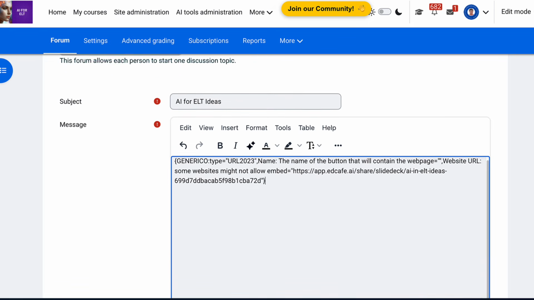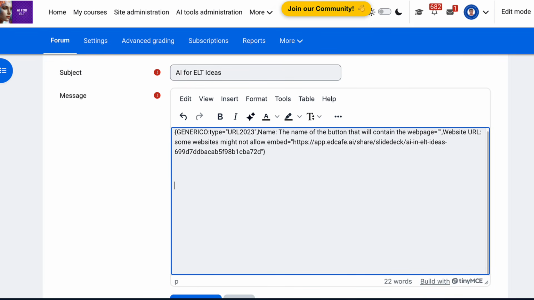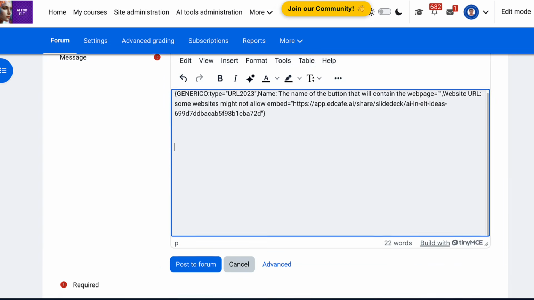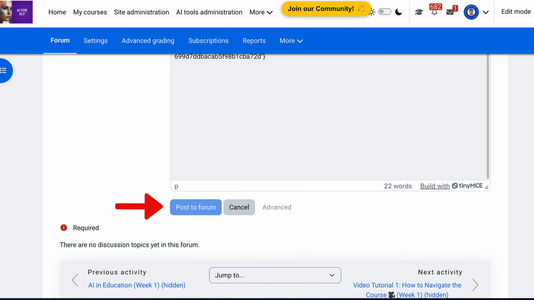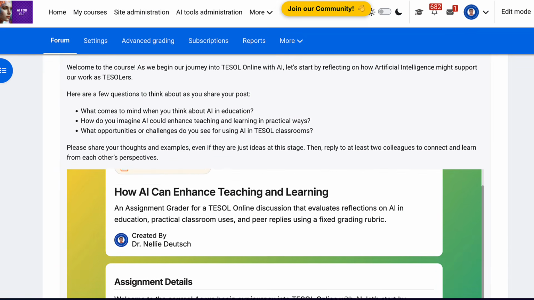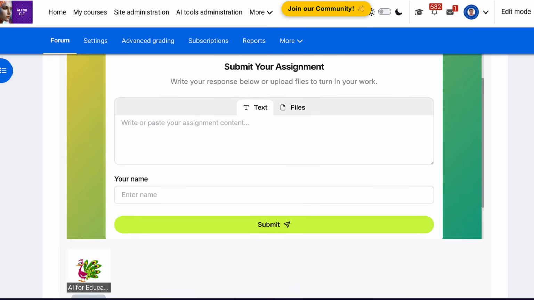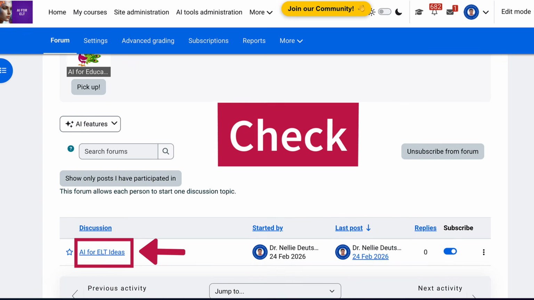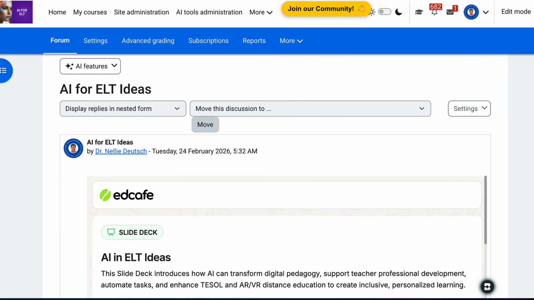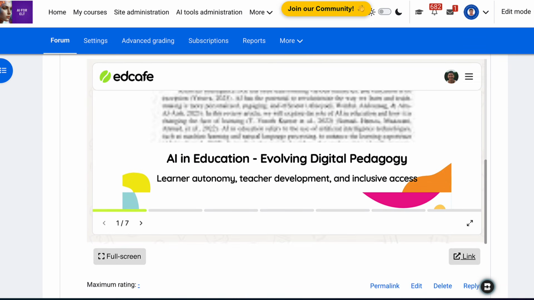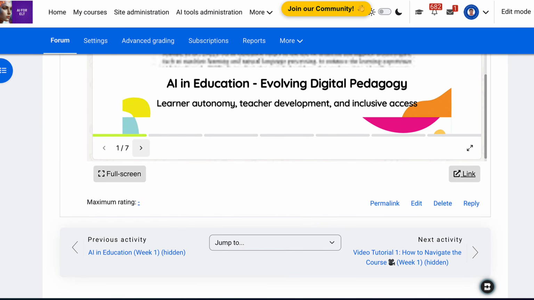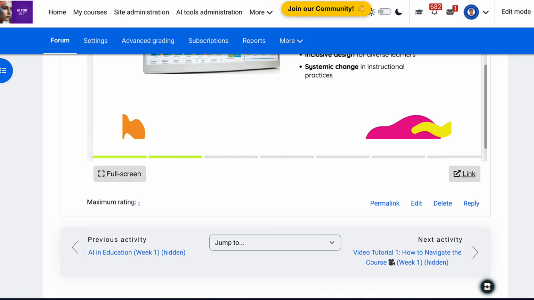You can add some text if you'd like, this is mine, or anything like that, and then you're going to go into post to forum. Now before you leave, make sure that everything is working by checking it. So go into your discussion to make sure that it's all there. And there you can see that it's there. If you want to view it, you just go through each of these, and that's it.